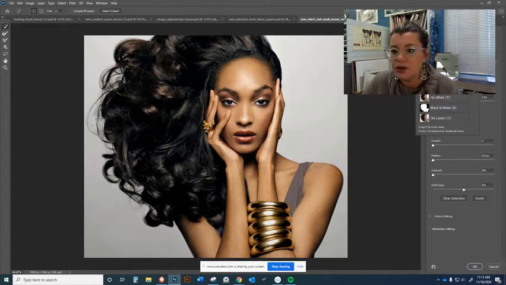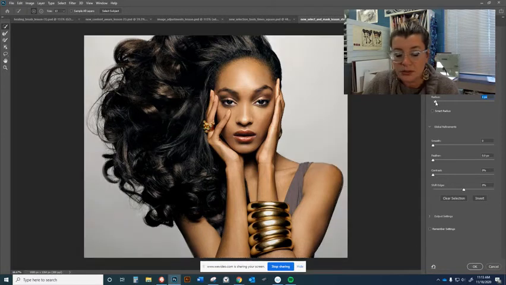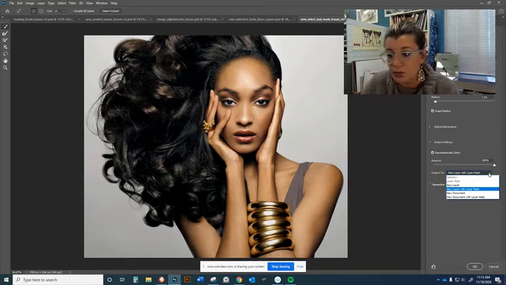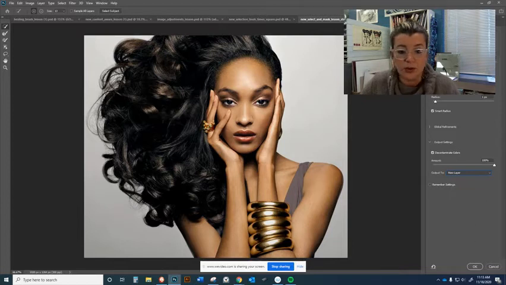So the view you want should be on onion skin. Okay, and then the transparency, I think 20% is about what we want. Radius, I want it to be at 1 pixel. And then I don't really change anything about these things on global refinements, but I do check smart radius. Definitely want that. And then on your output settings, when we're done, you do want to decontaminate the colors and you want it to output to not a new layer with layer mask, just a new layer. Okay. And we are going to start working.